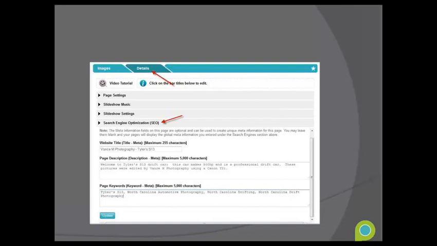I put a little description that talks a little bit about the information on the web page, so it talks about the car and talks about the equipment that I use to shoot the car. And the same thing goes for the keywords. Talk about the car, location, and of course photography. So it's just a way to really help your individual pages stand out, and again to help you with your search engine indexing.